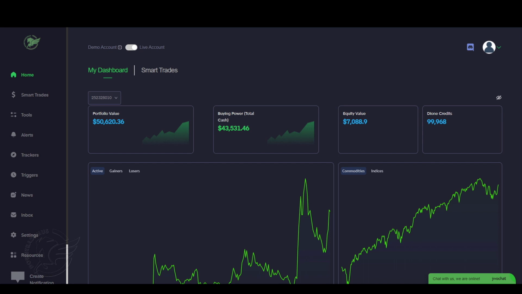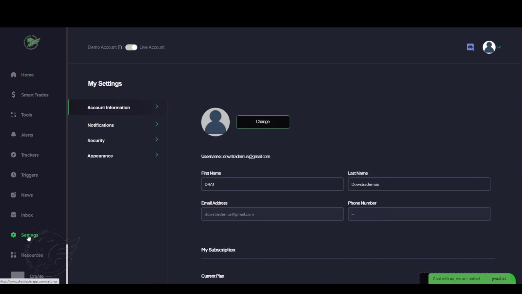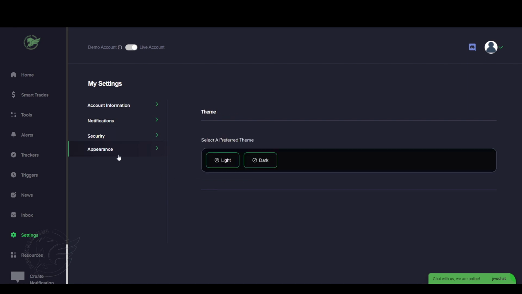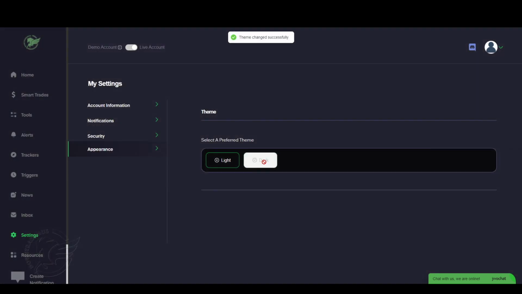Once you sign up and log in, the first tab we urge you to go to is the Settings tab. Please change your password from the default password you were given. In the settings, you will be able to change your profile picture, view your subscription plans, edit your email, include a phone number, set your email and SMS notifications for your alerts and triggers, change your password, and also set your application appearance. In this tutorial, we will be using the dark mode appearance.